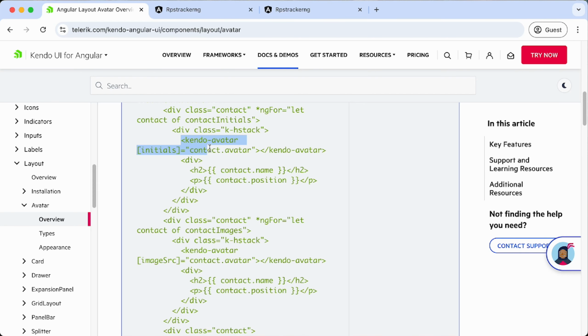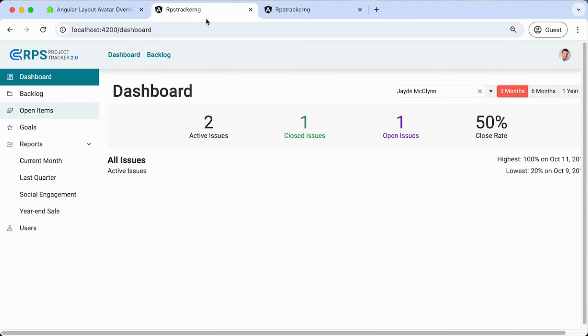So that takes care of the combo box. But our dashboard is not complete yet. We're getting some active issues at the top, but we don't have that fancy chart. We need to implement that as part of our requirements.